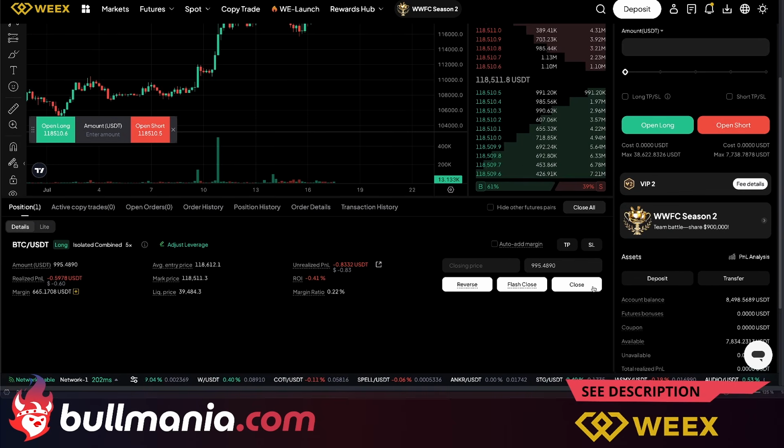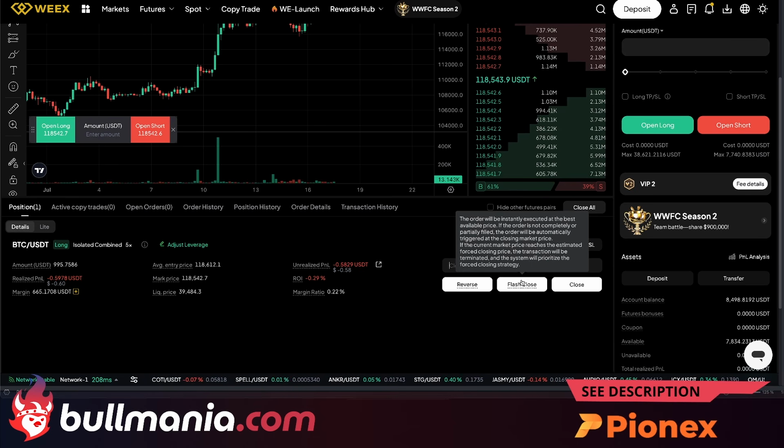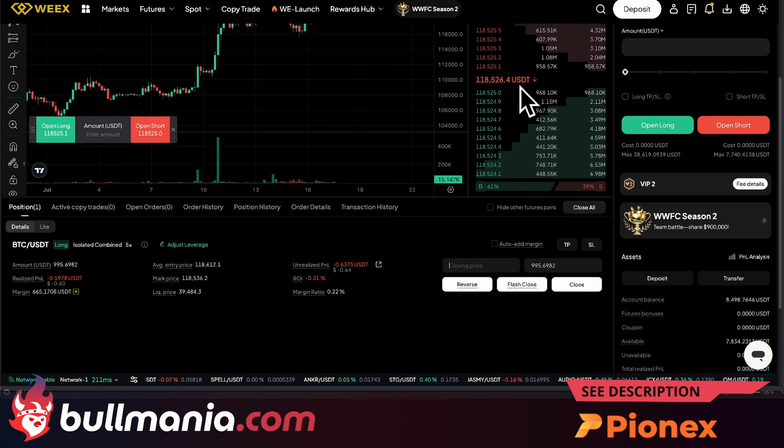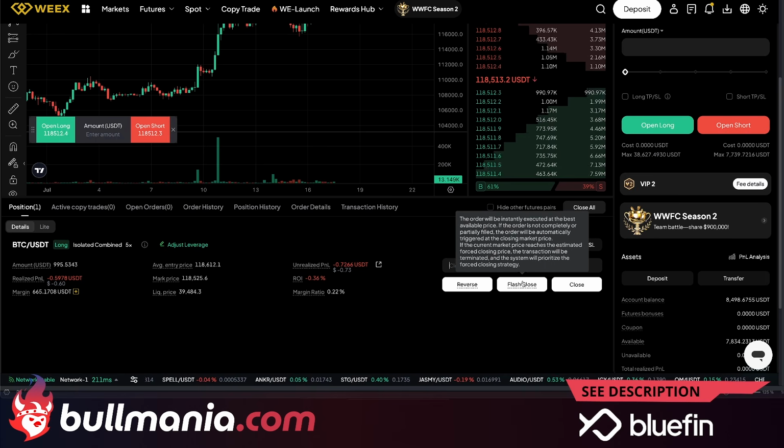Additionally, you see these three buttons here. If you start with this close button, if you want to close a position, you can enter the closing price and it's going to close at that price. If you want a flash close, it's going to close as soon as possible using any price in the order book. Basically, it's going to prioritize your closing. You want out now. You click here, it's going to do that.